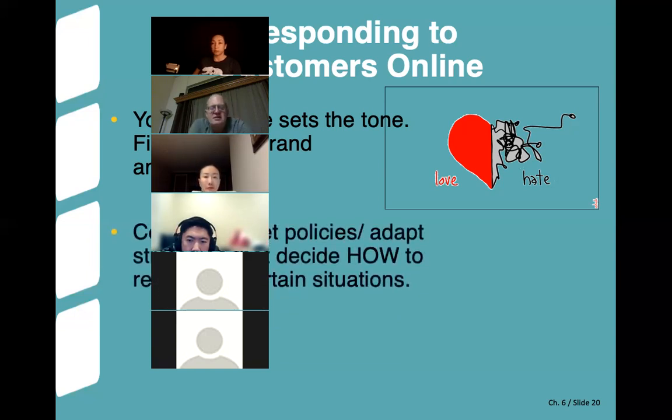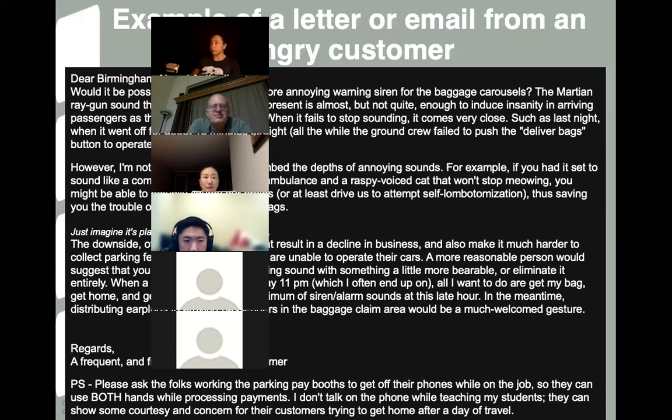Companies set policies and adopt strategies that decide how to respond. So in a lot of cases, let's say that you have a customer service job. It's a pretty common job to get right out of college. Companies will set these policies that tell their employees what's expected in a certain way. And that's a great thing to have as a crutch or as a learning tool. Here's one. We'll look at this in a little bit.